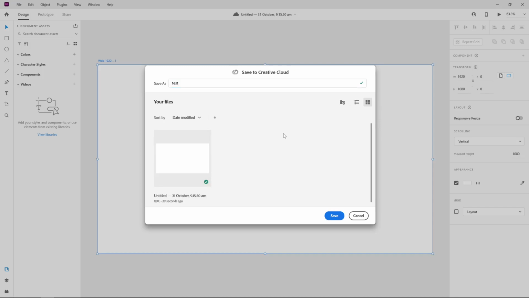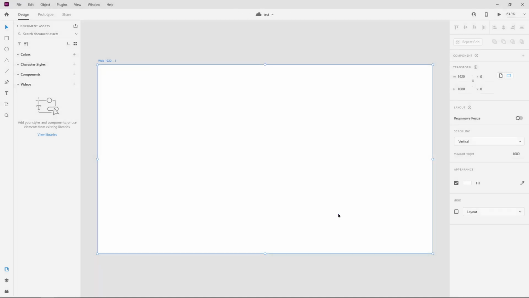In just a few steps, you've set the foundation for your design work in Adobe XD. By understanding how to launch the app, choose the right artboard size, and save your project efficiently, you're well on your way to creating beautiful and functional designs.